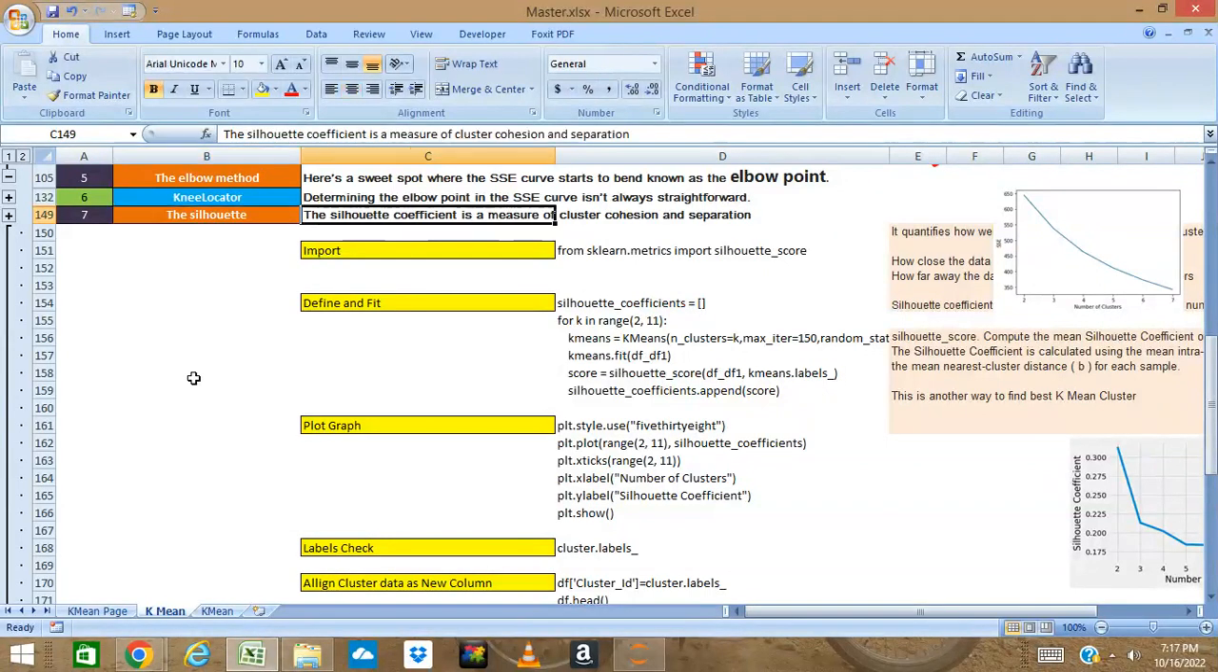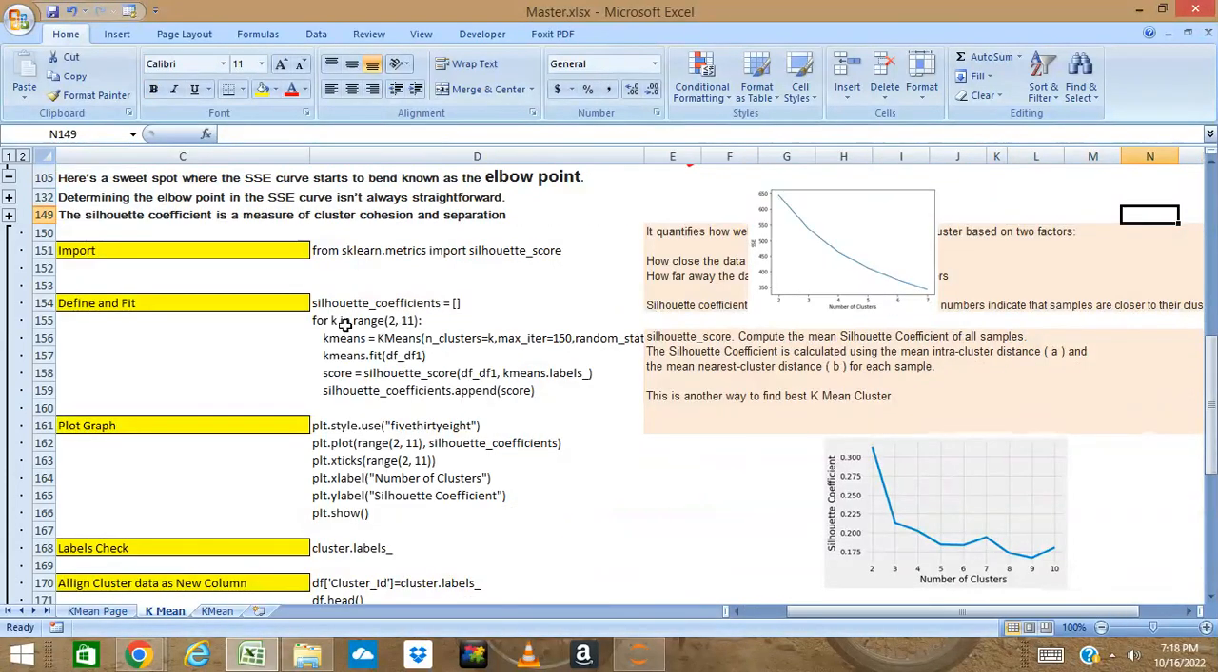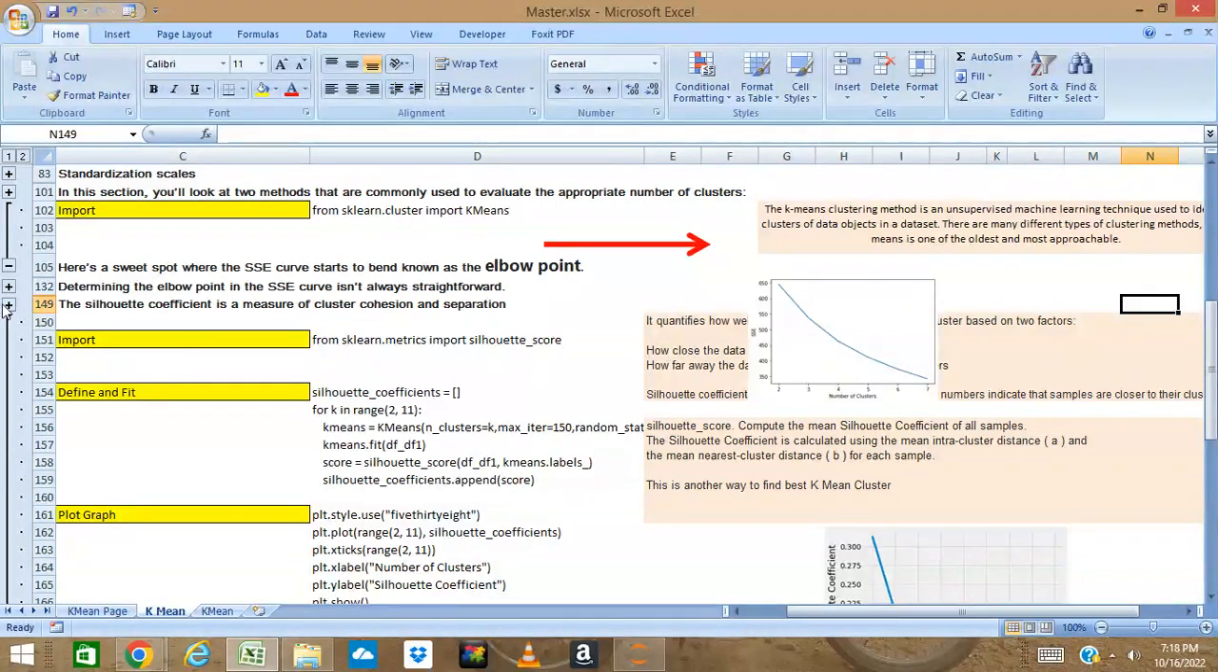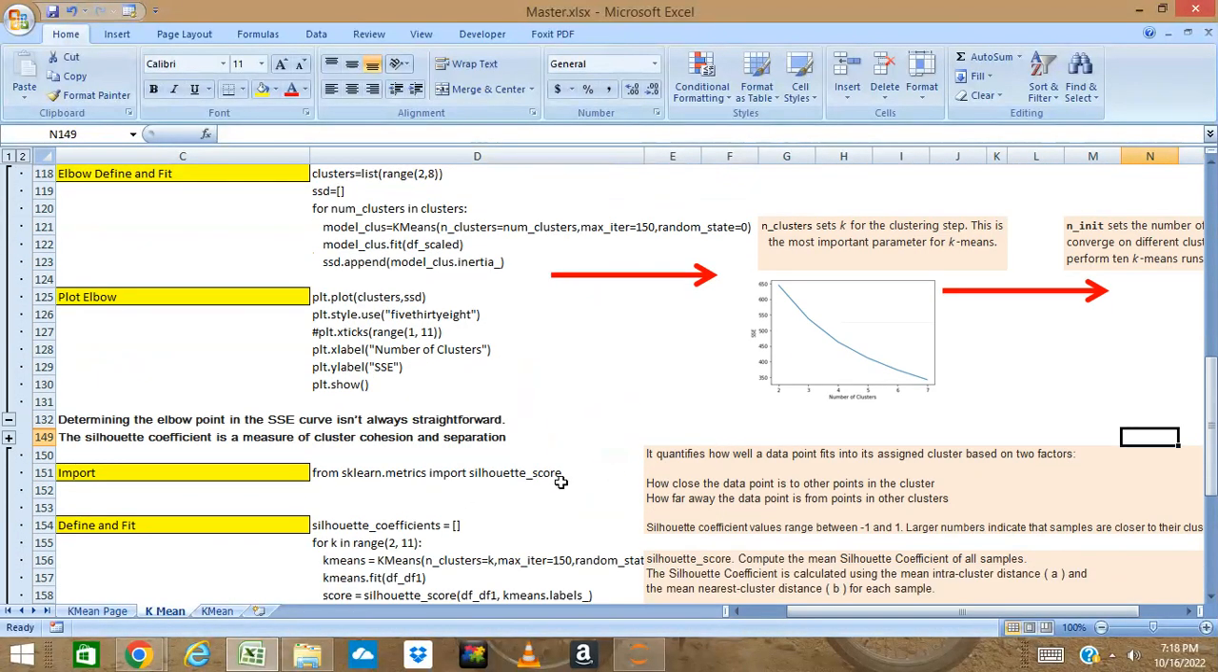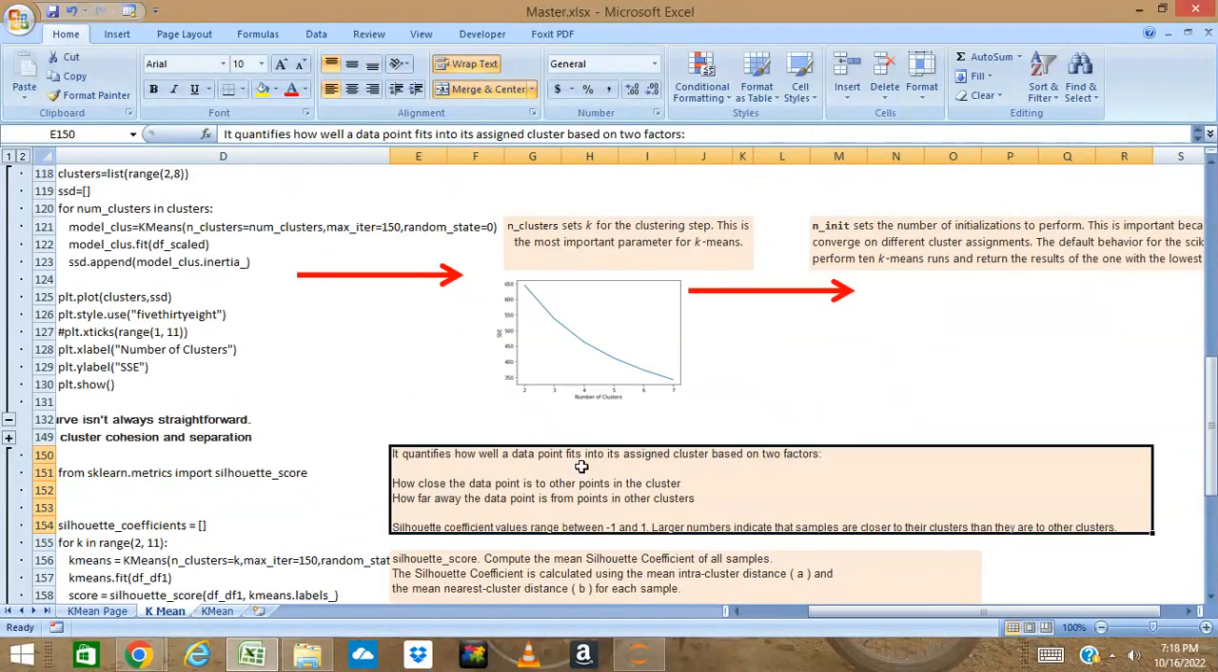Okay. What is silhouette? The silhouette coefficient is a measure of the cluster's cohesion and separation. Why do we use that? It quantifies how well a data point fits into its assigned cluster based on two factors. Number one, how close the data point is to other points of the cluster. And second, how far away the data point is from the points of other clusters. So we always see these two conditions here.